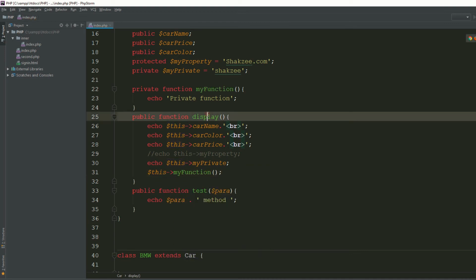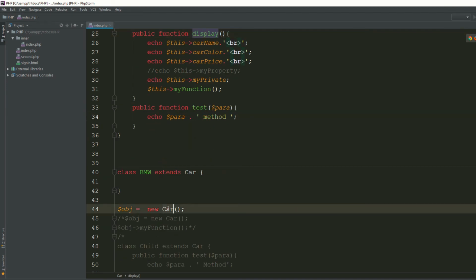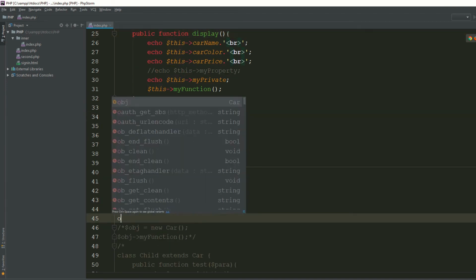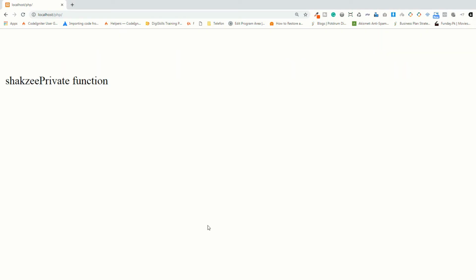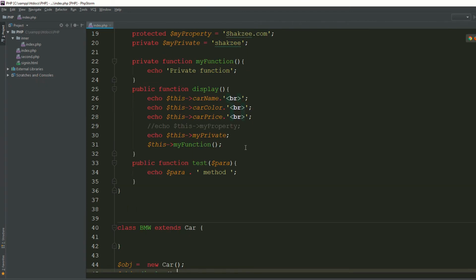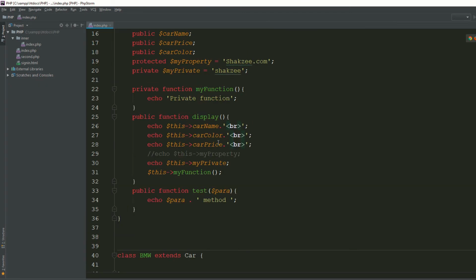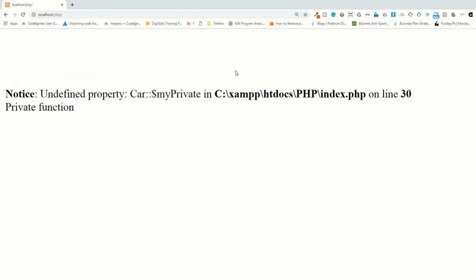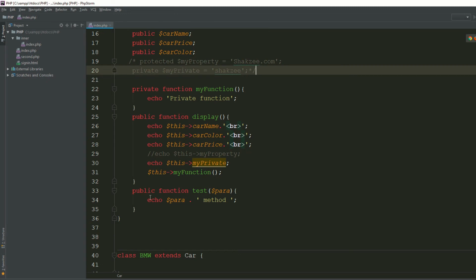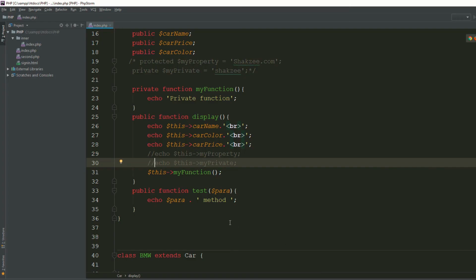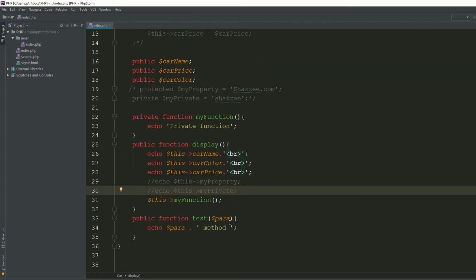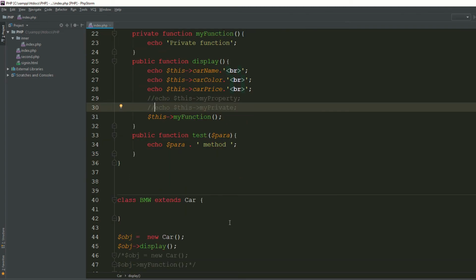Now I'm accessing this method obj. Now display, go to the page, refresh the page. As you can see, it's saying private function. Now if I am going to comment these two properties, because I have just commented, now as you can see, it's saying private functions. So you always access the private functions in the class, not outside the class.